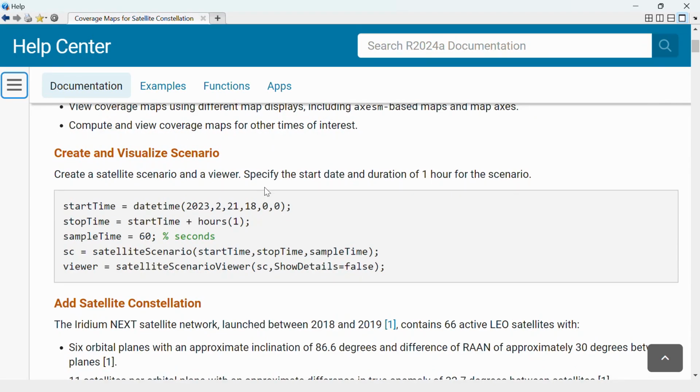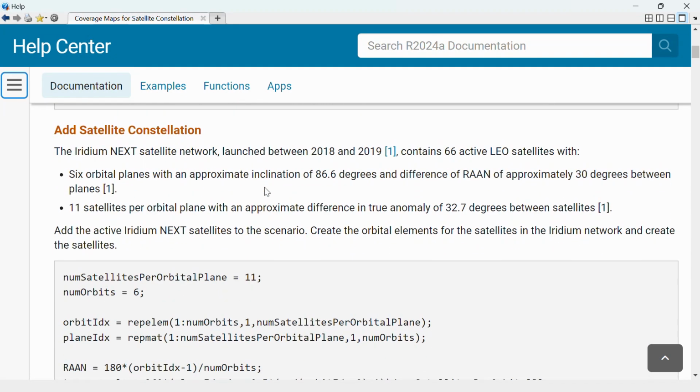The point is, what we're going to do is create a grid of notional ground stations over the continent of Australia, calculate the received power from a constellation of satellites down to ground, and then create a heat map that displays those coverage levels. So we create a satellite scenario with a very, very short duration, and we end up viewing it. We create a satellite constellation. In this case, this is the Iridium NEXT satellite network, which is a Walker star constellation with 6 orbital planes and 11 satellites per plane. You'll see a diagram of this in just a little bit.